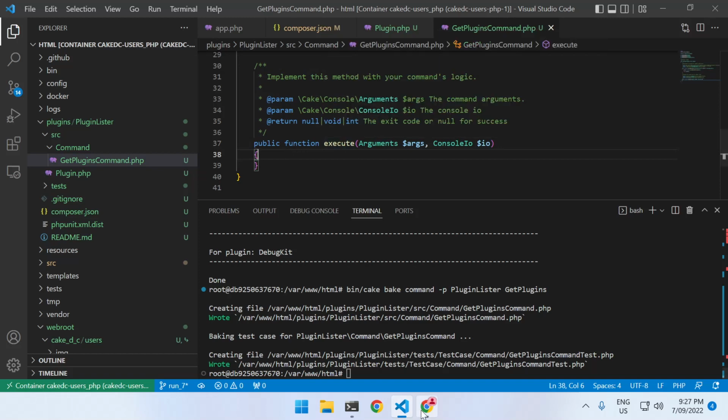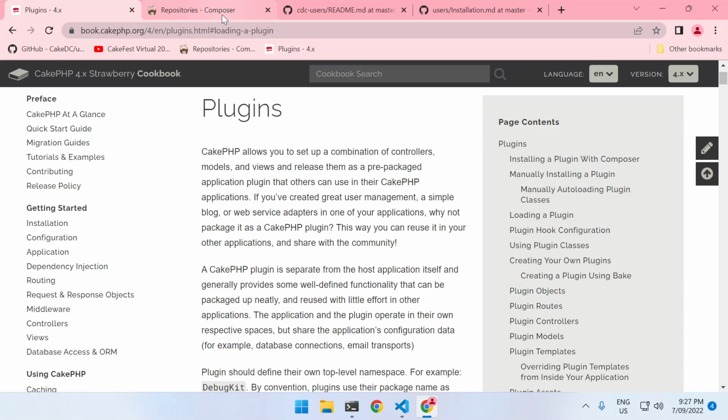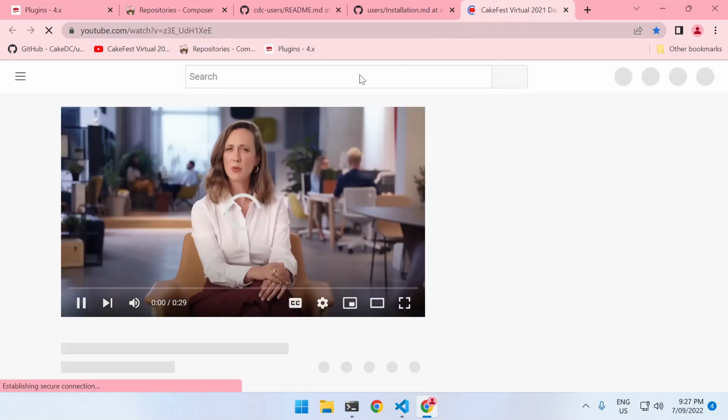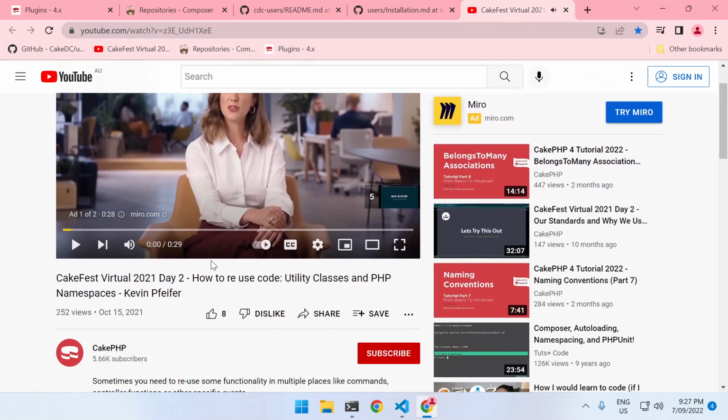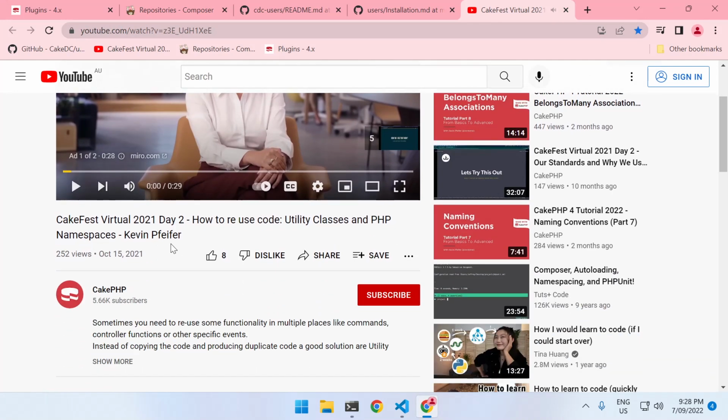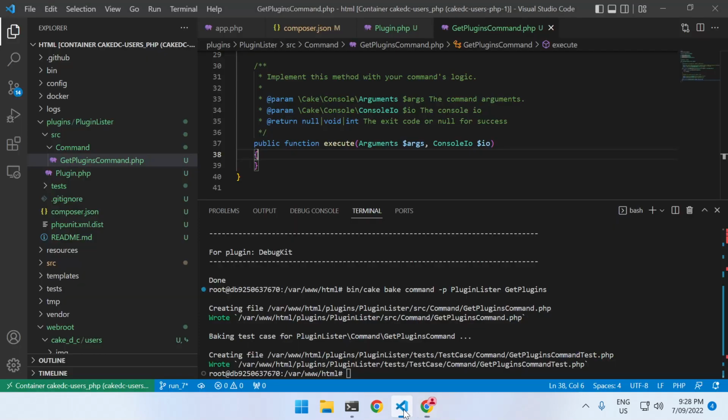Now, one recommendation from a video I saw, it was this CakeFest video, how to reuse code with utility classes. I just stopped that because it auto plays. But basically, it said that it's a great idea to use utility classes to move functionality out of commands so that you can reuse them elsewhere. So that's what we're going to do.